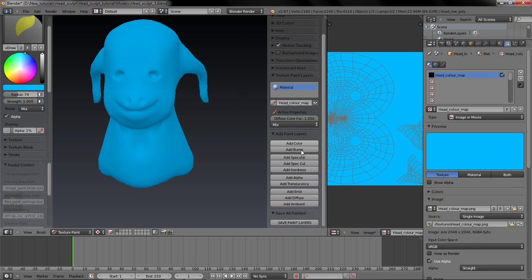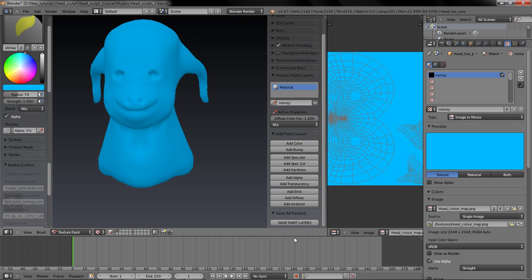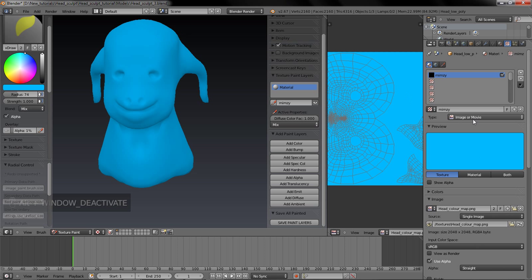Now, you can see that when I added color, it added a map right here, and it has the same name, head color map. We can change that from either place. I don't know, just call it Mimsy or something. You can see it changes right away. If we hit save all paint layers, usually it should change that actually. Well, it usually does that. So yeah, just call it head color map. Make sure we have good names.